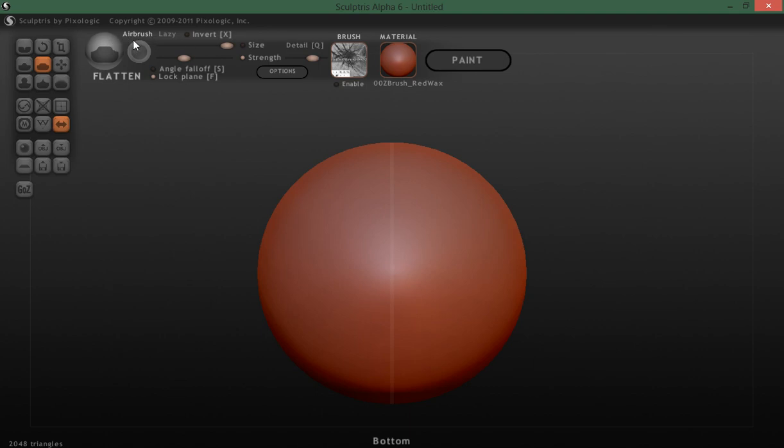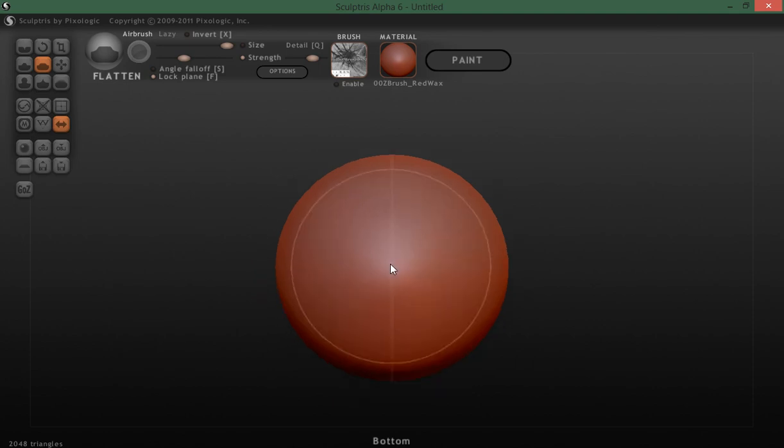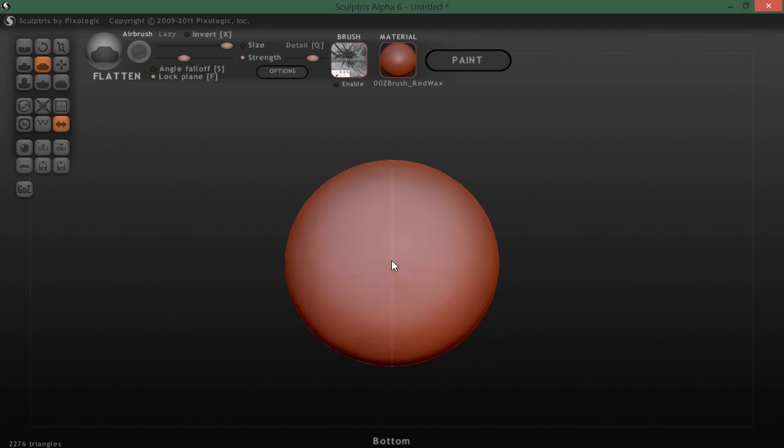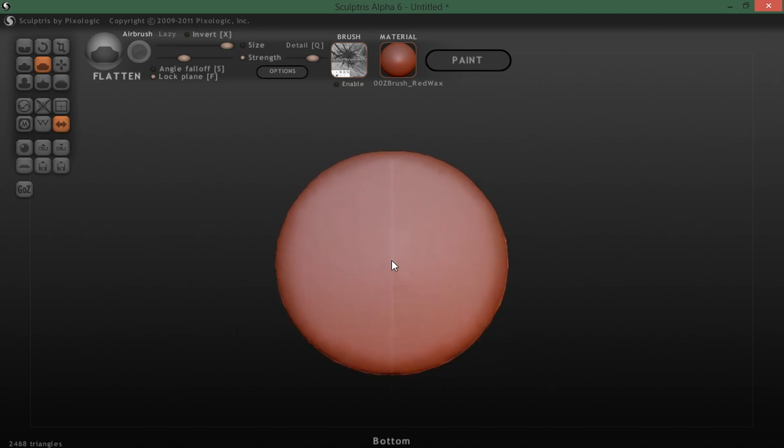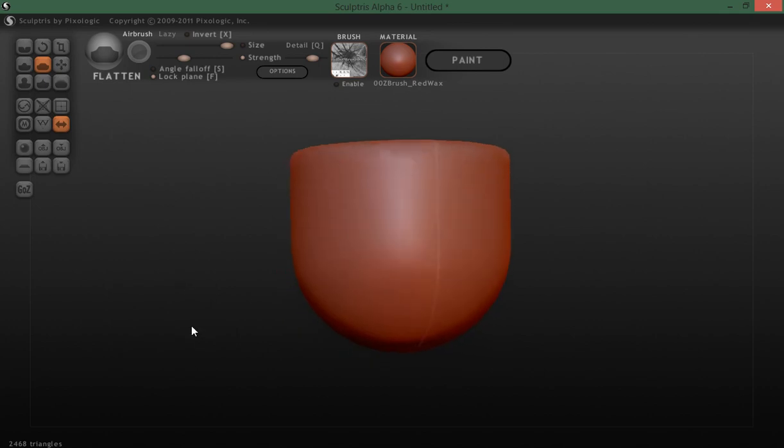The hotkey for airbrush is A. I'm going to make sure my brush size is as large as I can get it. Let's use the middle mouse to scroll out just a little bit. And I'm going to try to center my brush the best I can, and then click and hold. That should flatten that whole area out. Yep.